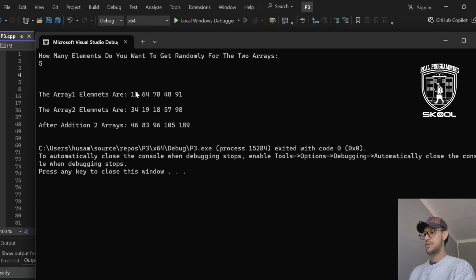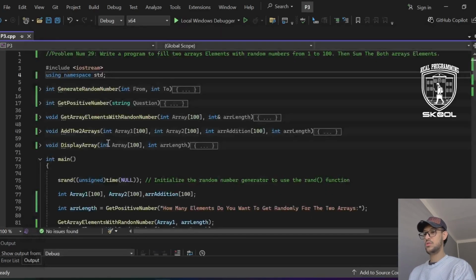And we take the first number of the first array, which is 12. We add it to 34. 12 plus 34 gives us 46, correct. 64 plus 19 gives me 83, and so on until we add both array elements, and we store them in another, third array. We call it array addition. Let's go now to the code to see how we build this program.